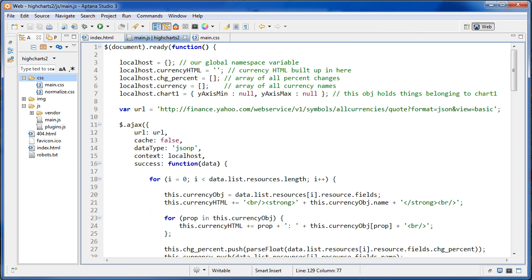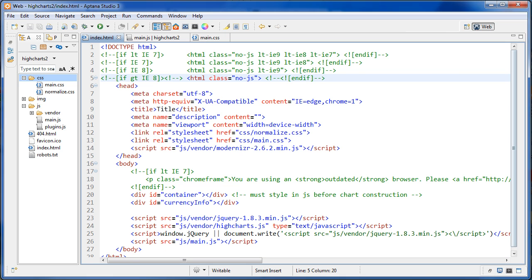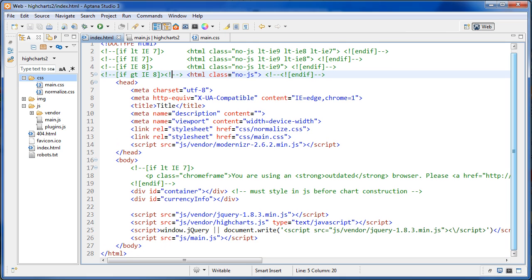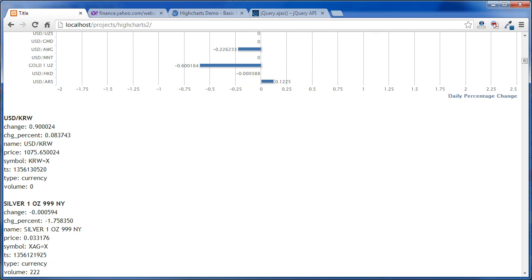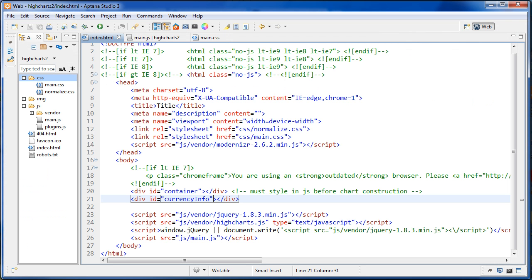So let's start off with the HTML here. I'm using HTML5 boilerplate again, and we're including jQuery, including Highcharts, and then our main JS file. I also need to create 2 divs here. One is this currency info div. So if we go back here and I scroll down, below the charts we can see all the detailed information right here. And also the container. The container is where the chart itself is going to be placed.